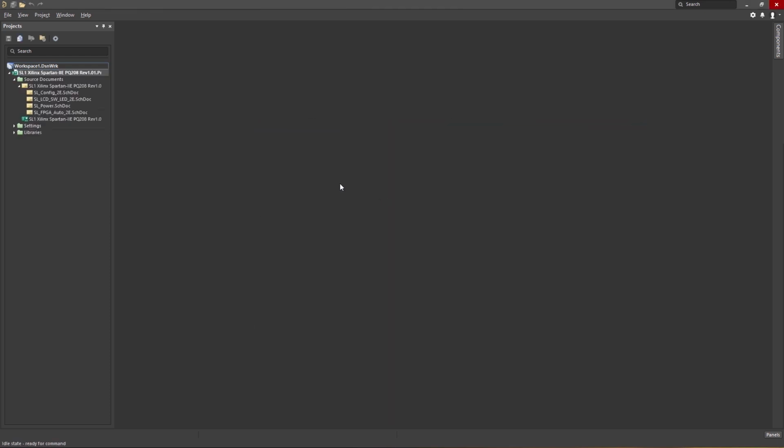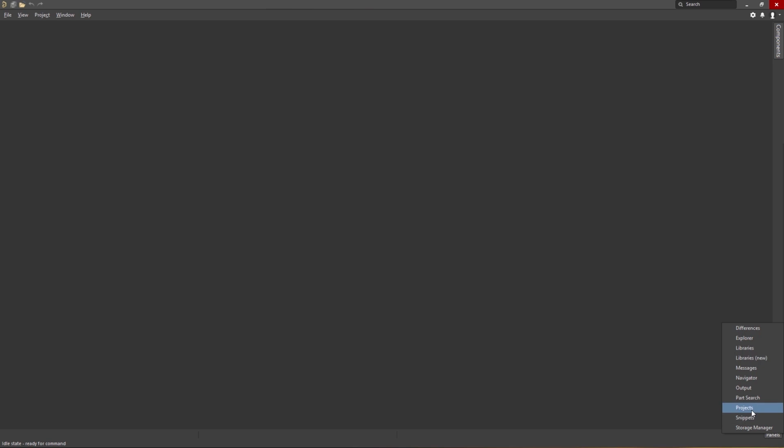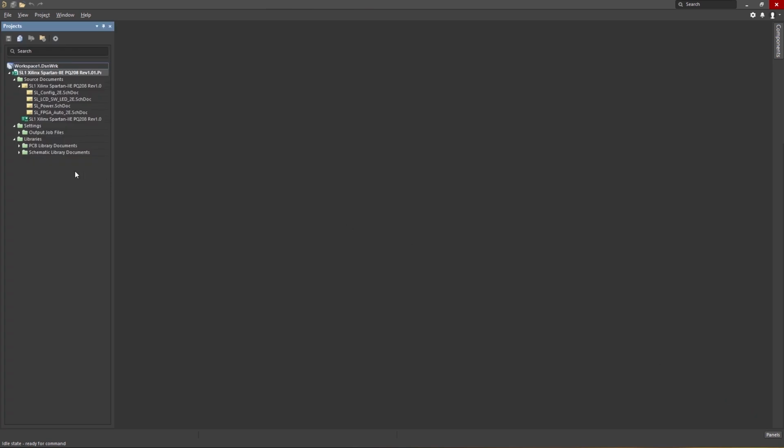This particular project has schematics, a PC board, OutJob file, and schematic and PCB libraries. The libraries are project-based and are available only for use within this project. We will examine libraries in greater detail in another module. The project panel shows the projects and their files currently open. If, when you open up a project in Altium, you do not see this panel, clicking on the Panels tab in the very bottom right of the window will access a pop-up menu where we can select the project's entry.